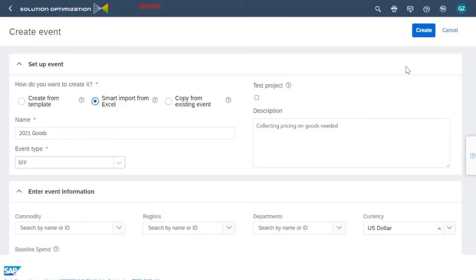In this video, I will be discussing how to create a guided sourcing event through the use of Smart Import from Excel. Smart Import from Excel allows us to take an Excel document that lives somewhere on our computer and import it into our sourcing solution to create the contents of our event.